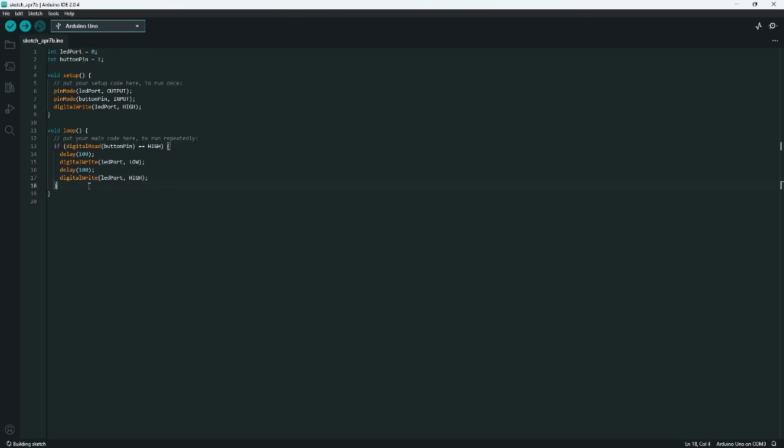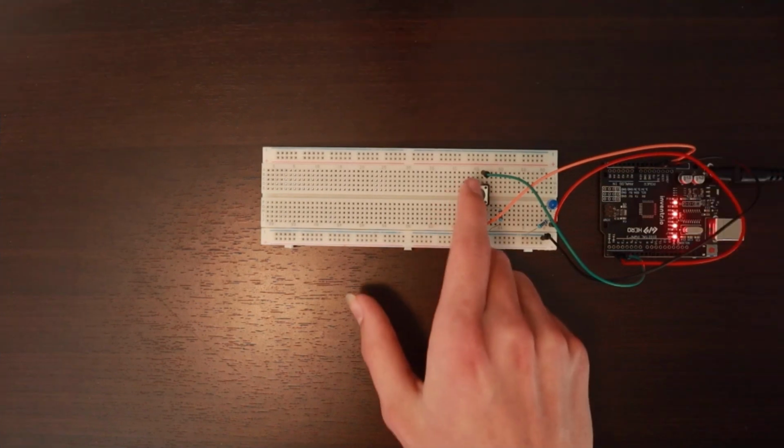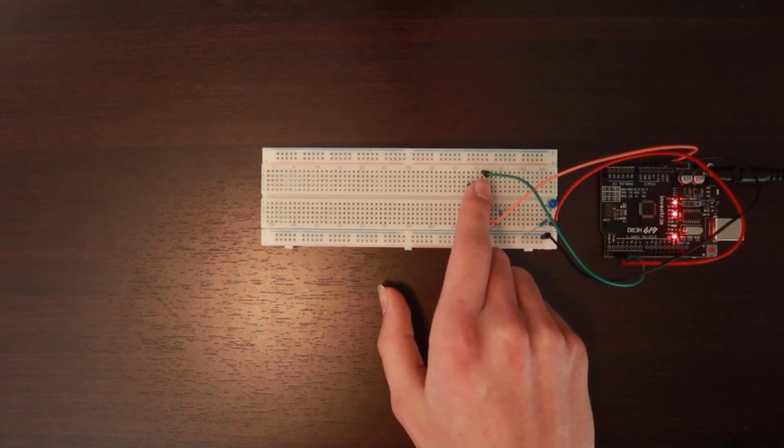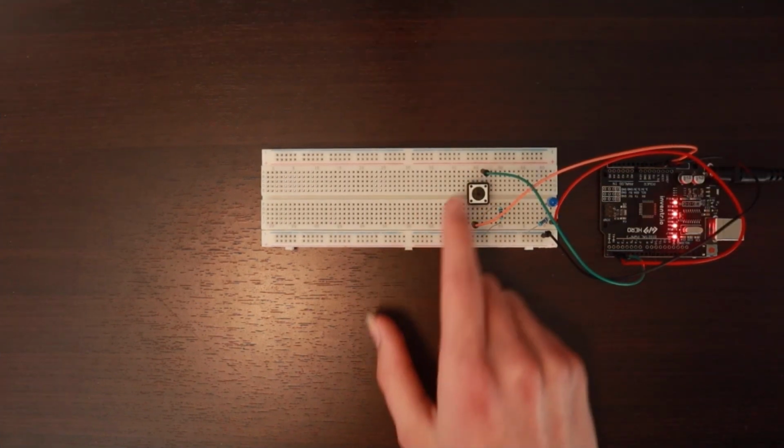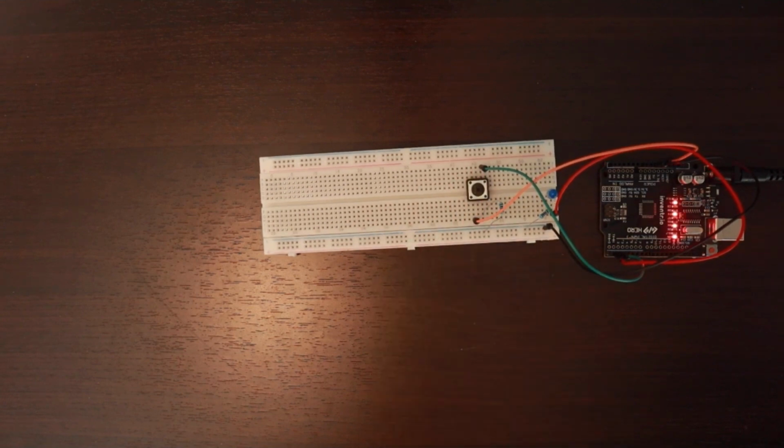We don't want the LED to remain on if the button is unpressed, so let's add an else statement, and inside of the else statement, let's use a digital write to set the LED port to low. Now, the LED only blinks when the button is down. Otherwise, it stays off.